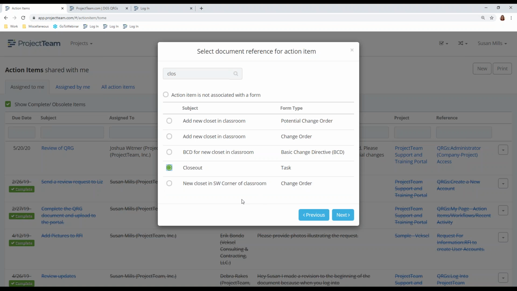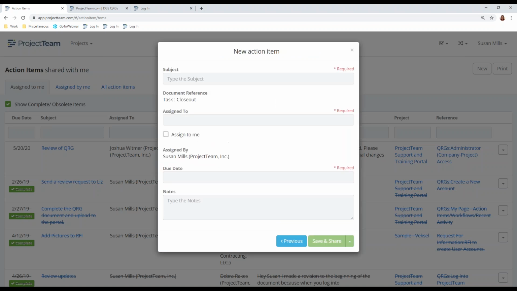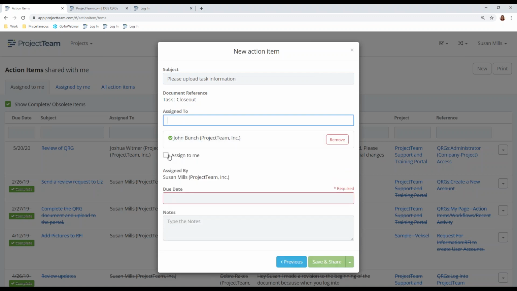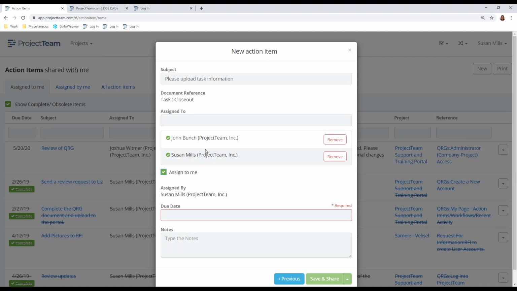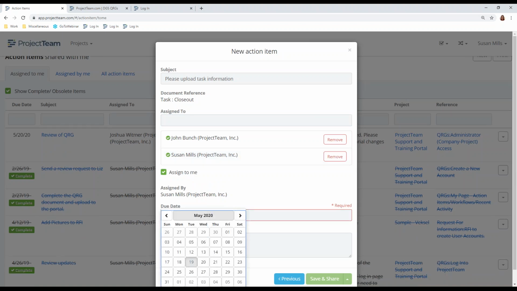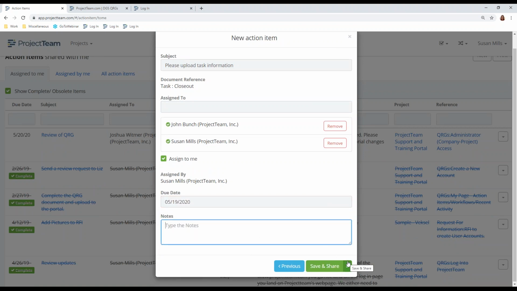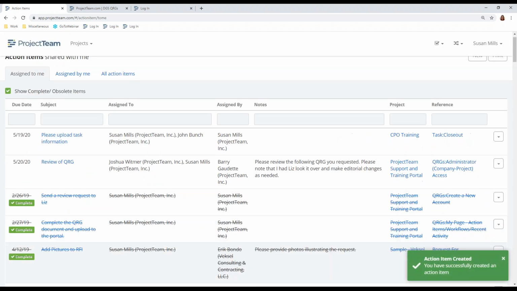I can see that there's a task here. I want to assign the item here, and I'll click Next. I'm going to assign this to John Bunch. I'll also assign it to me. That way, in case I want to just make sure it's done. And then I'm going to assign a due date. I can add additional notes, and I have the option to save and share this task with other people besides John and I. If my boss asked me to do this, and I might want him to know the task was assigned, or I can just do save, and only John and I have access to it.